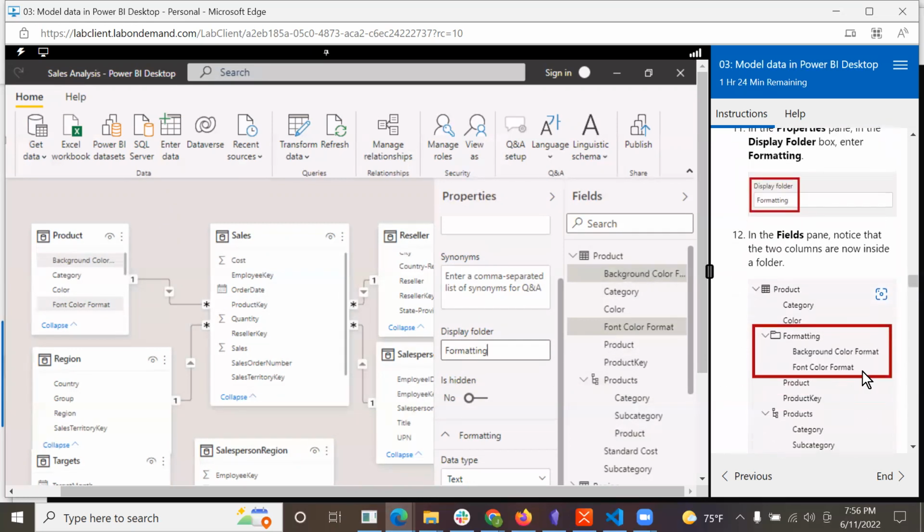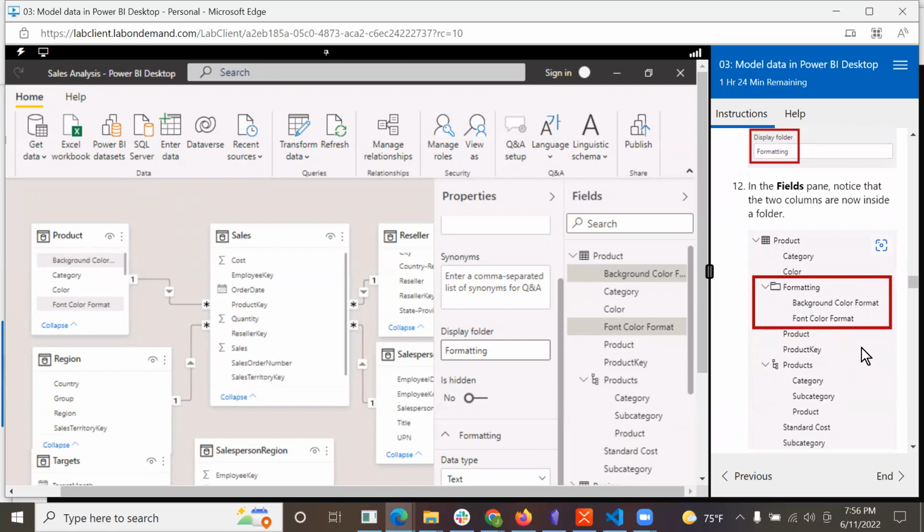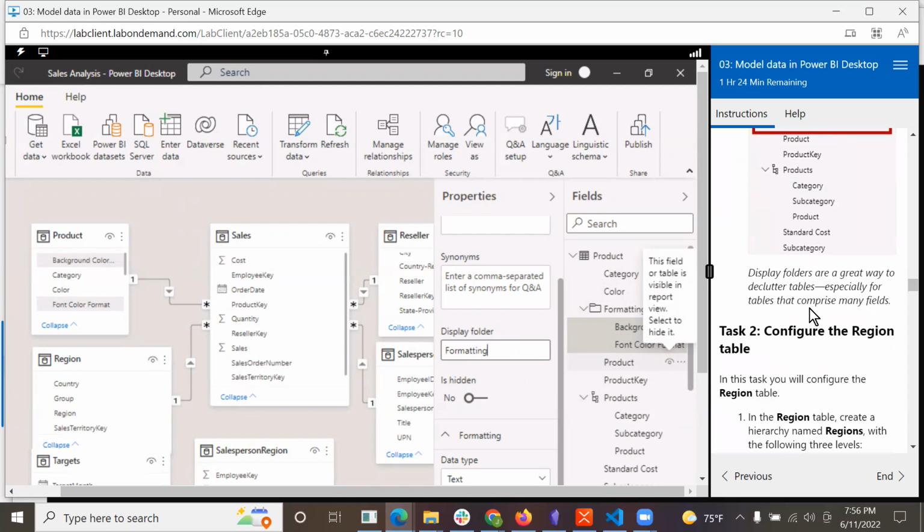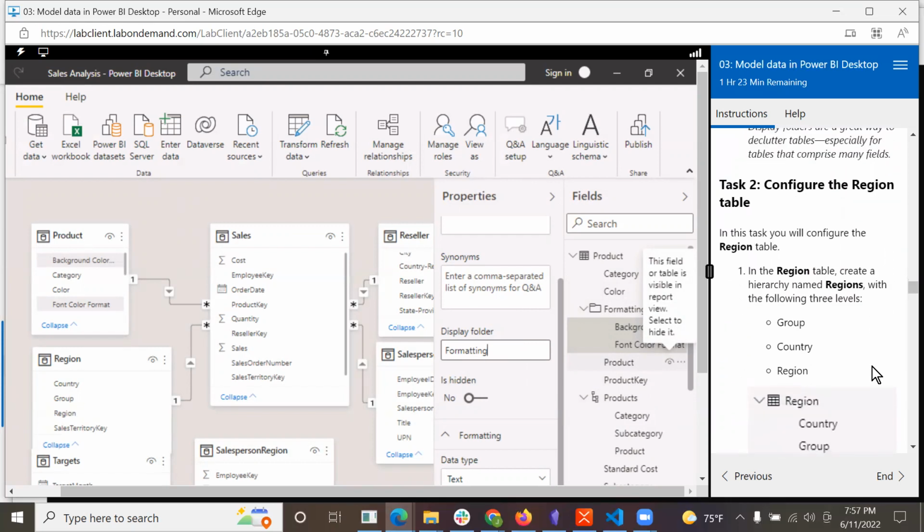In the Fields pane, notice that the two columns are now inside a folder. Formatting has background color format and font color format. Display folders are a great way to declutter tables, especially for tables that comprise many fields. All right, that was task 1.